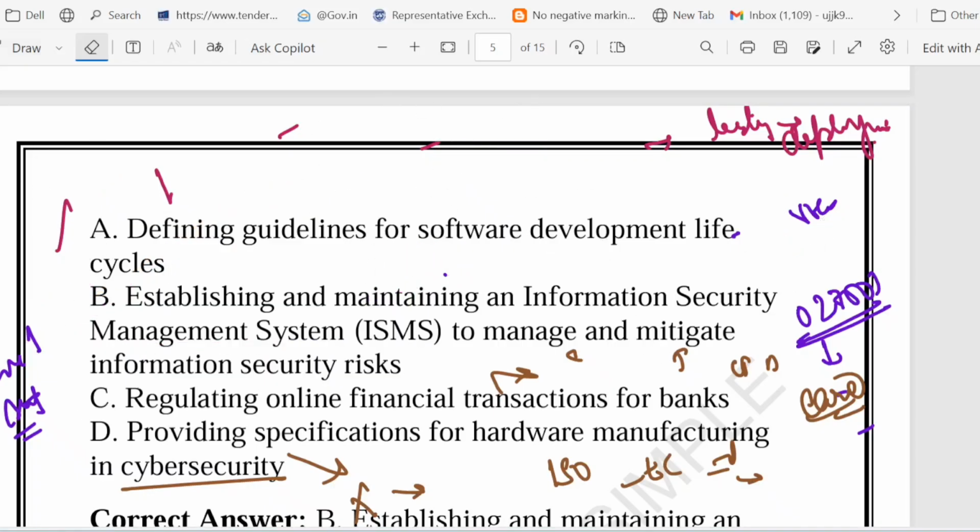Just remember this keyword, right? This is ISMS, Information Security Management System. So this is risk-based information security management, and this is the correct one. Option C is about the financial transaction, right? This is not related. And option D is about hardware specification. This is also not related.